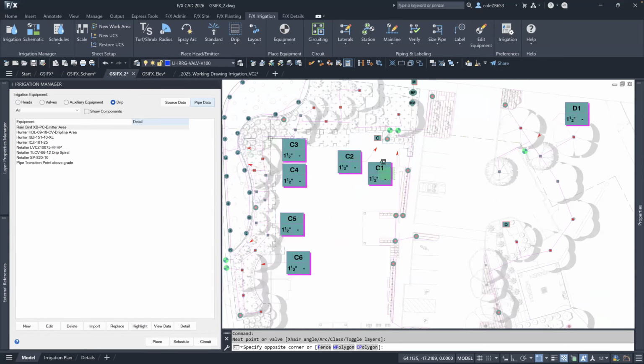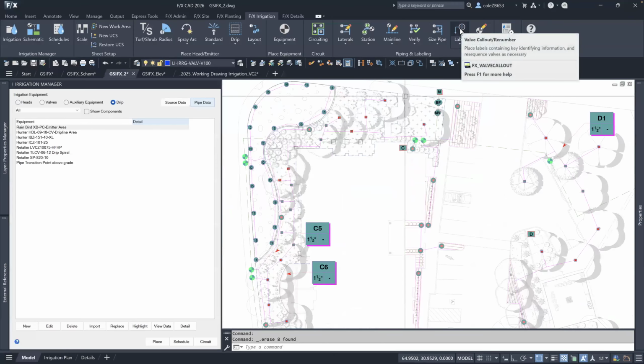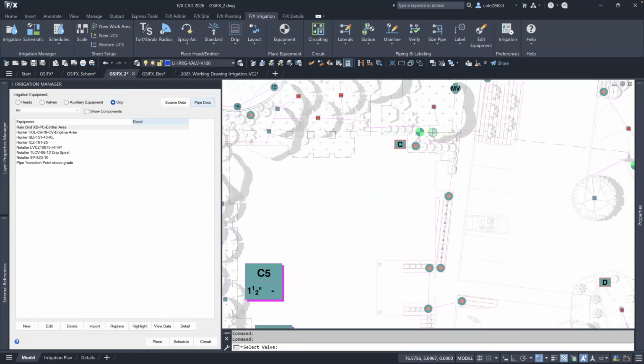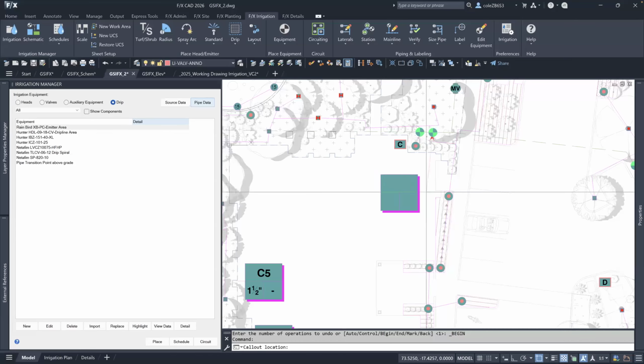So what I'm going to do is just remove a couple of these really quick. The valve callout tool is up here in your ribbon, and you can select that and now select a valve. What's going to happen is it's going to pull up a list. First, it's going to determine which controller you want to use, if you have controllers in your drawing or if you want to add one. So I'm going to go ahead and put these on C just for now. This will also tell you the existing list that's available that we've already called out in the drawing. I'm going to go ahead and say I want this one to be C1.